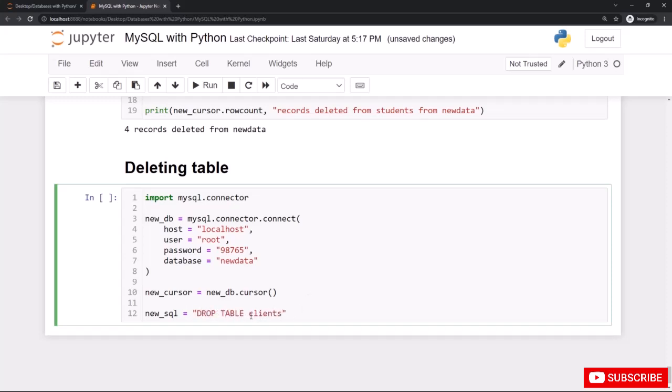Previously, we created this table called clients, and at this moment, we want to drop this table, or delete or remove this full table called clients from the new data database. To do that, use the drop table statement followed by the name of the table and assign this to a variable, and you can use this variable as an argument for the execute statement. Let's use the execute statement with the new cursor, or the cursor statement. The new cursor variable refers to the cursor statement here.